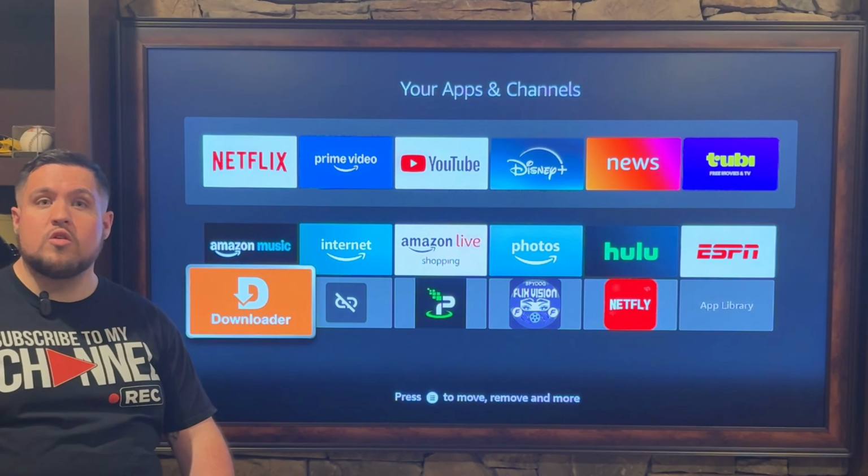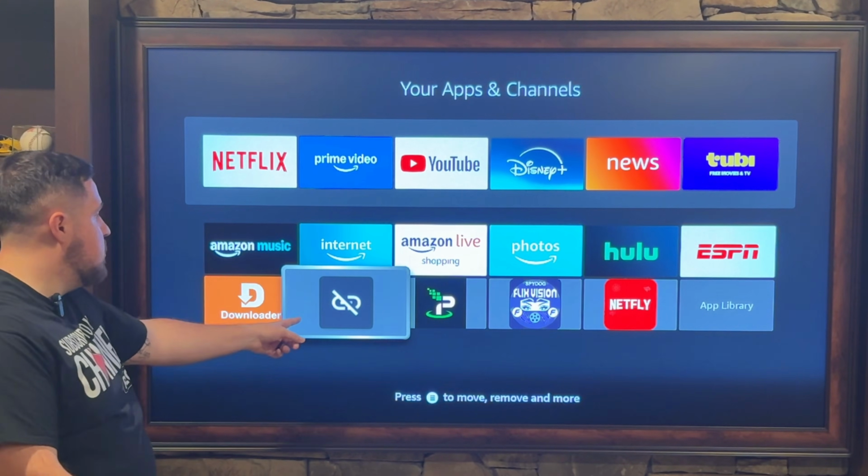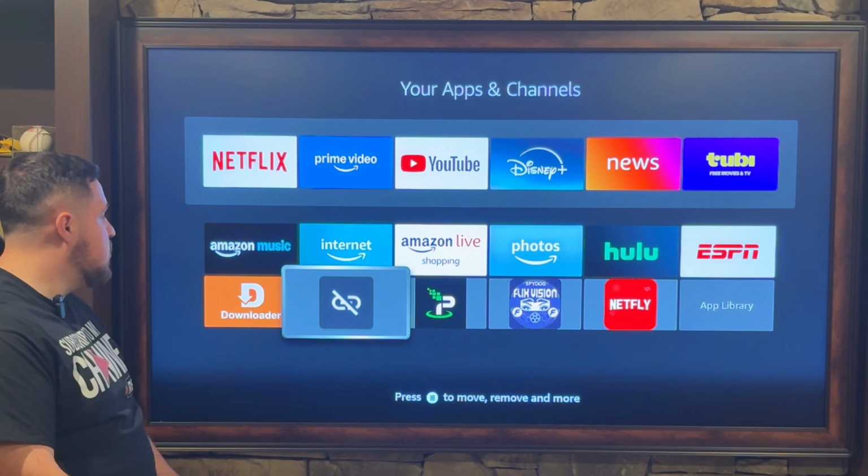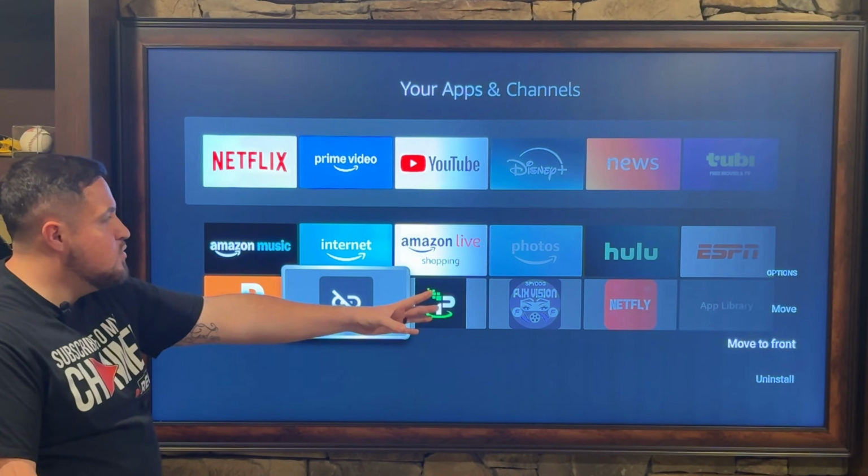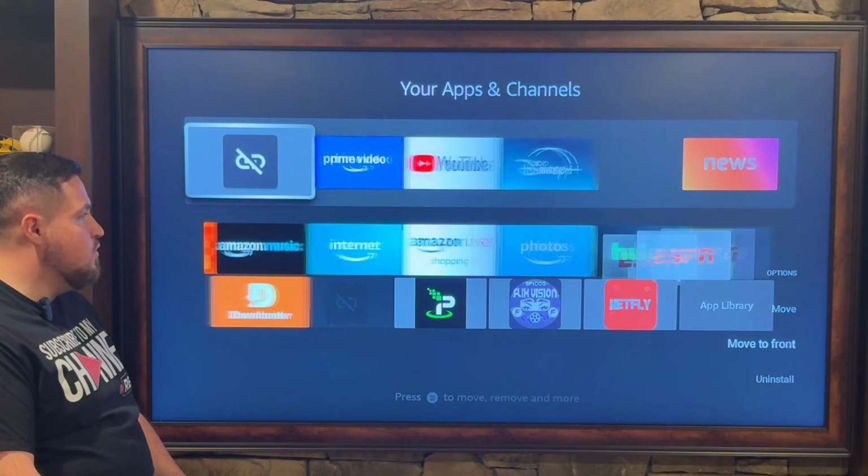And let me show you a really cool trick. So I'm going to start here with the Unlinked store. I'm going to click the three dashes on my remote, and these options appear. I'm going to go down to where it says move to front.